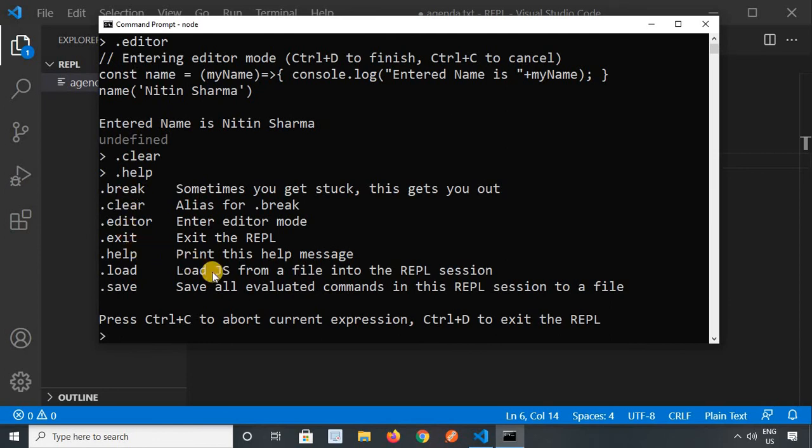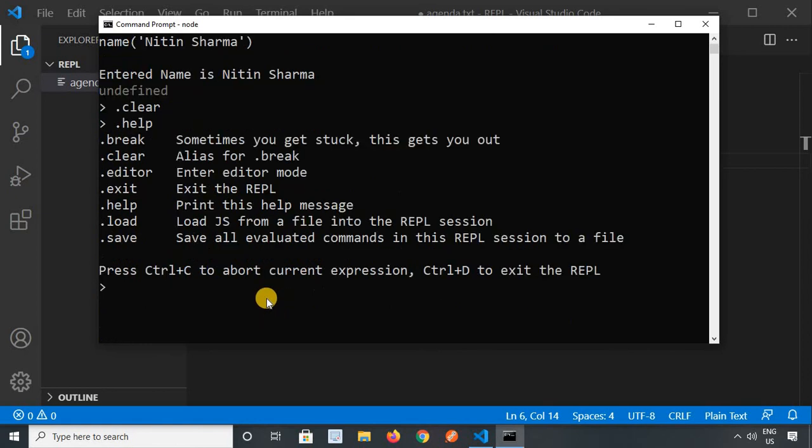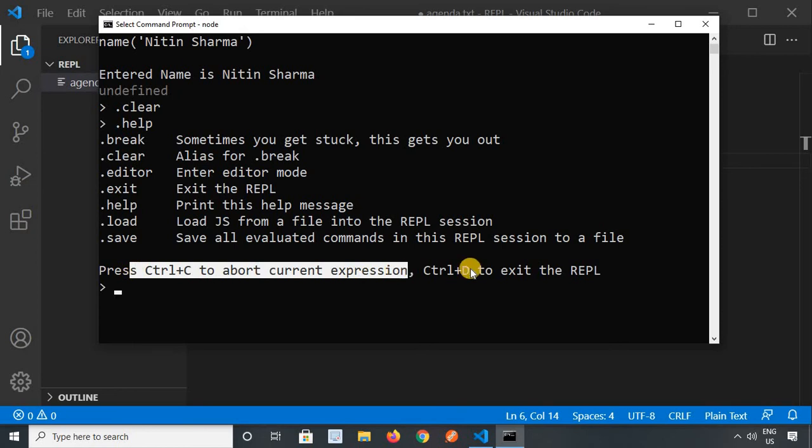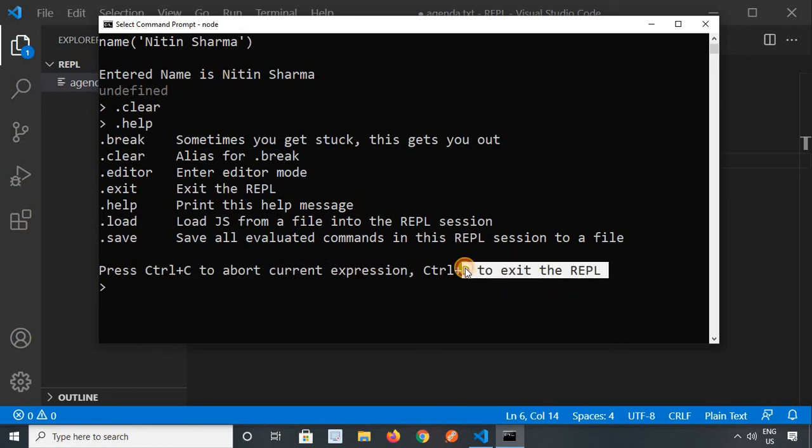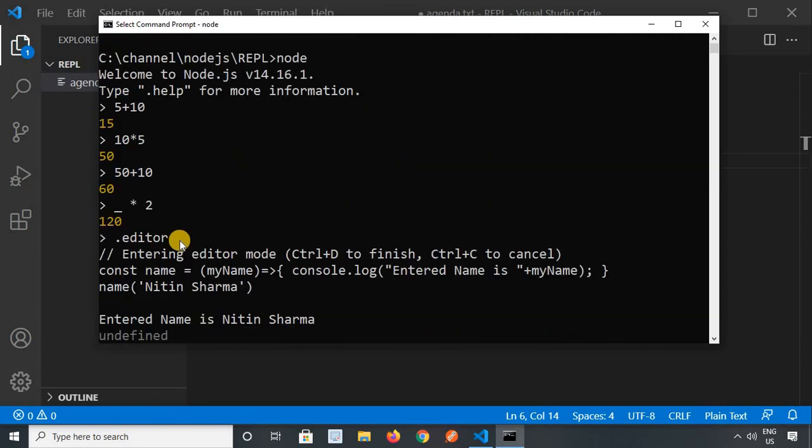Except these commands, we have ctrl+c to abort the current expression, or ctrl+d to exit the REPL. So these are basically the commands. Now I will tell you what .load does and what .save does. Firstly, I will explain .save. What .save does is it saves all the data of the current REPL session into a file which I provide here.